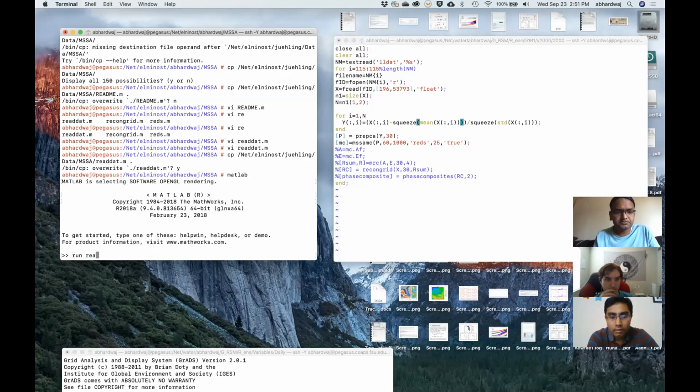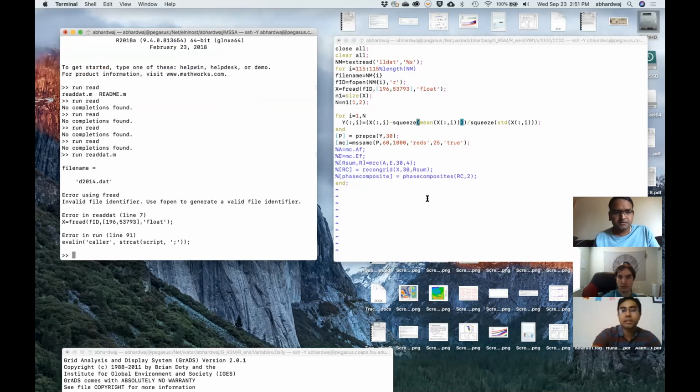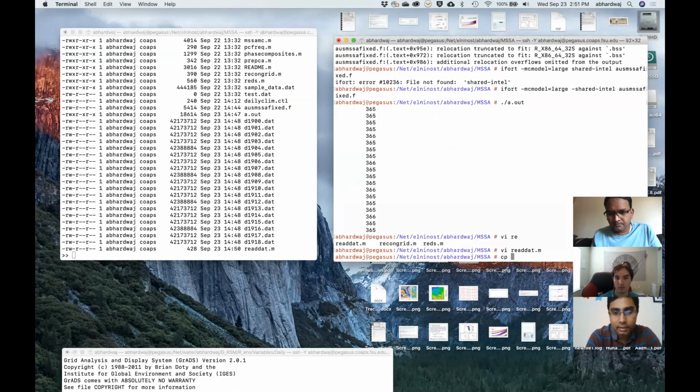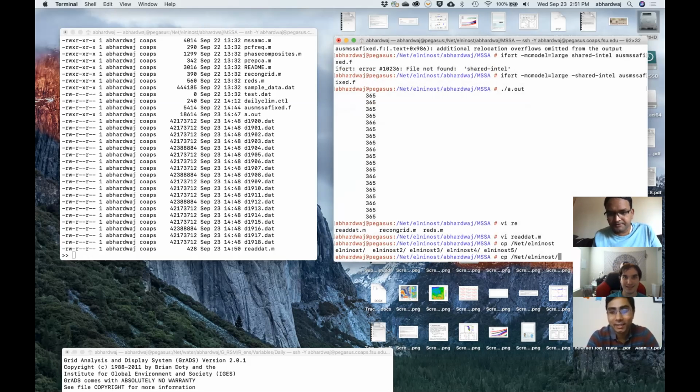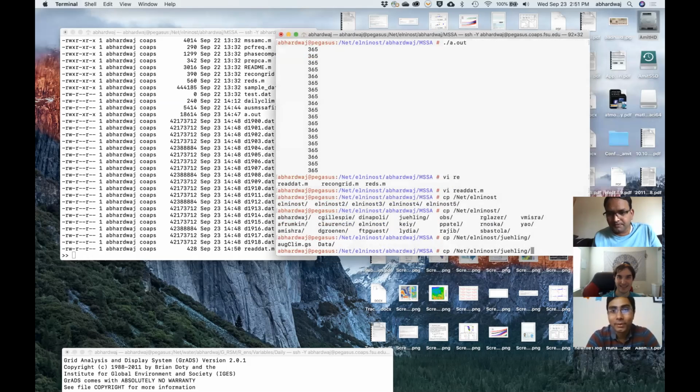Oh, I'm sorry, this is a wrong command here. For i equal to 1 colon n, it should be colon n, not comma. Oh yeah. I got confused. The command I used is not even common in MATLAB. This happens very frequently.